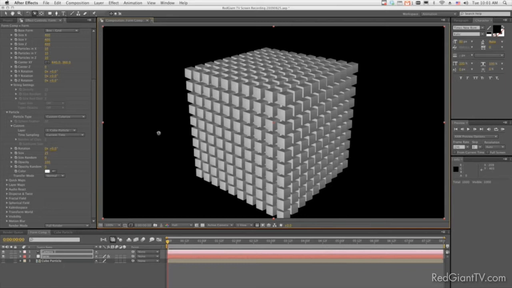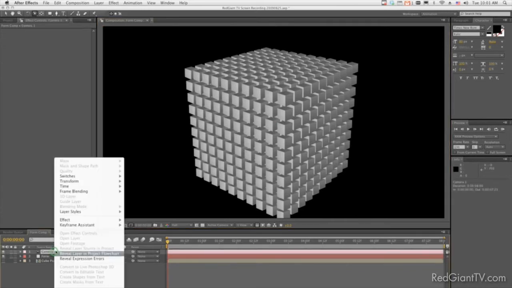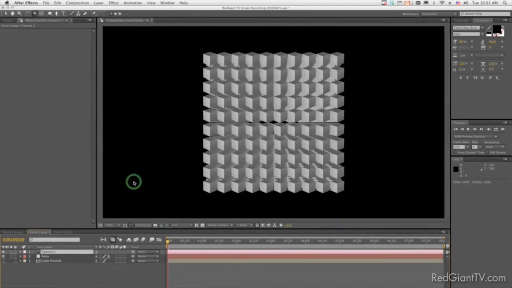So one of the first things we can do to make this look more convincing is to rotate our array. And normally we'd do this by adding a null to the center of the composition and parent the camera to it while spinning the null. However, we're going to take a simpler approach to this by once again right-clicking on the camera to reset its transformations, and instead animating the transform world properties of form itself.